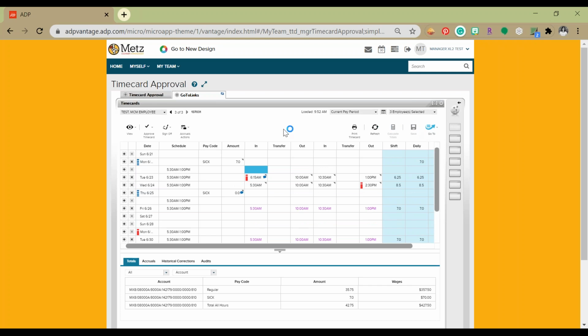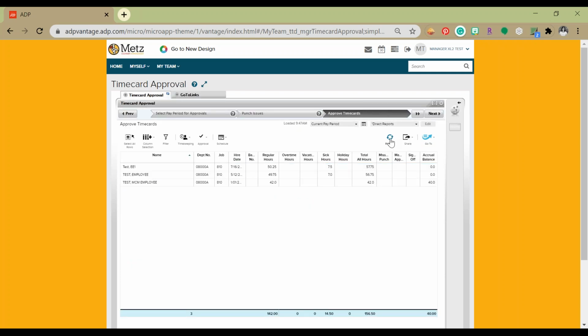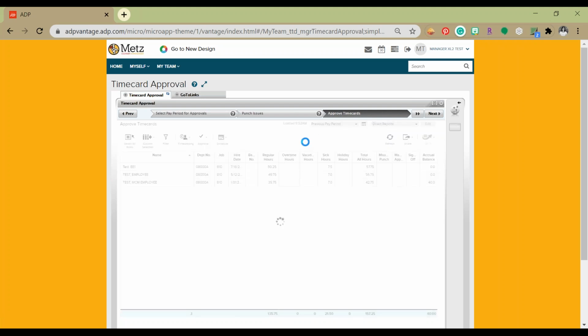So after I've made all of my edits to my time cards and I've looked at all the information and validated it, and it's a payroll processing day, I come back to my time card approval. Make sure you refresh it so these changes are picked up. Now again, on a payroll processing day, we're doing so for a previous pay period. So I want to make sure that I'm looking at that time frame.